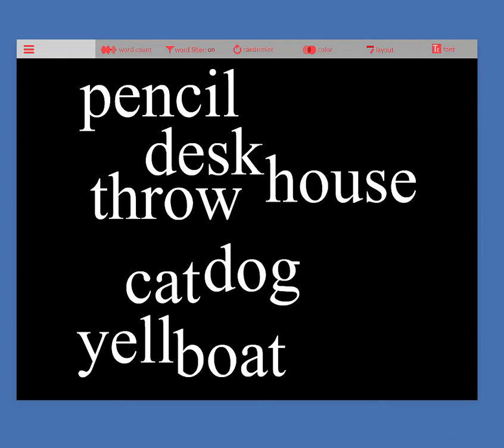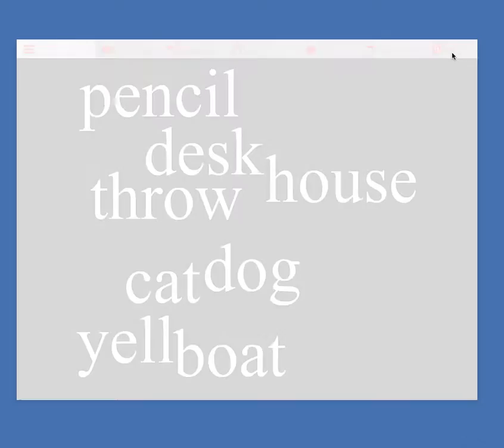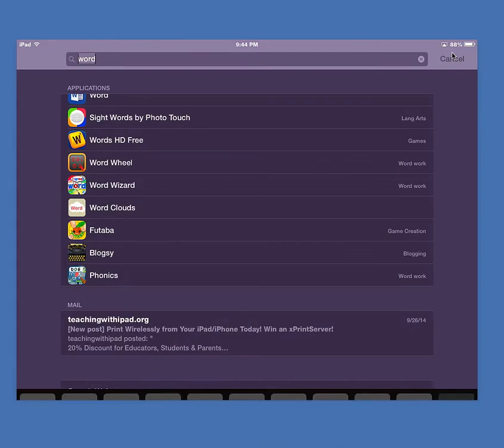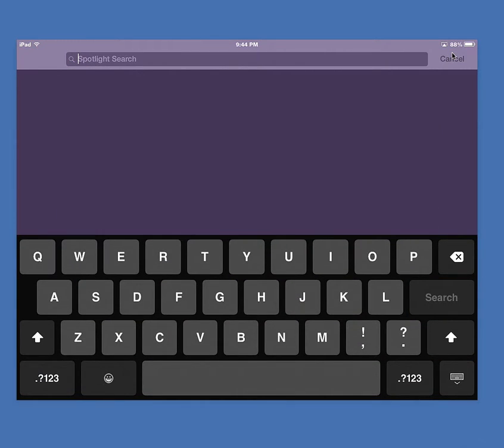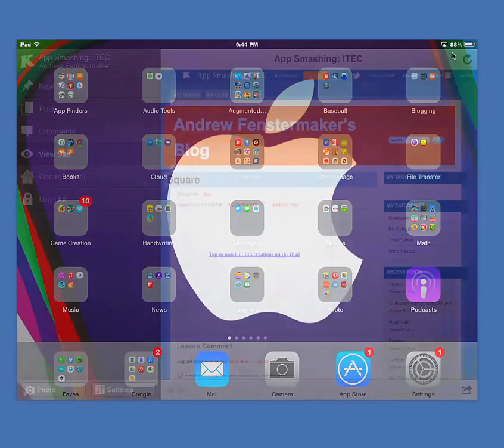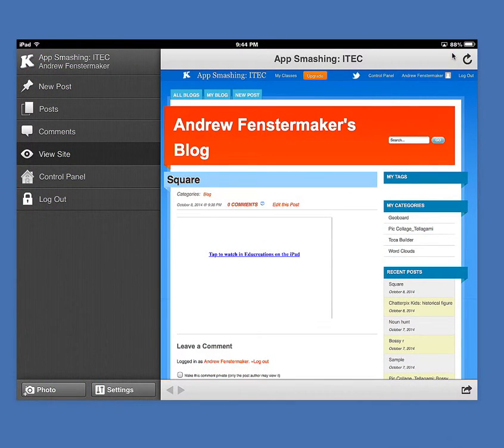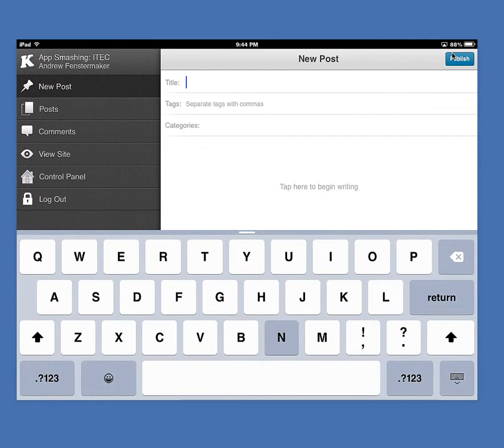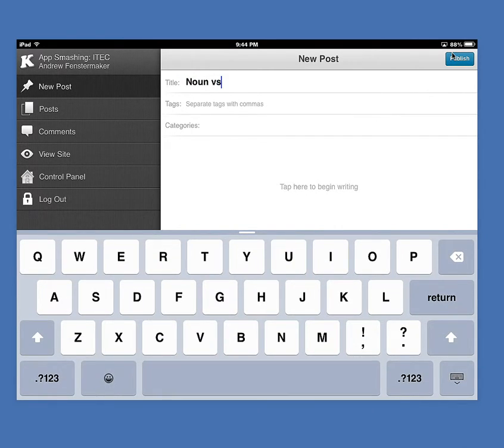I can go ahead and customize it with the features that are up at the top as far as randomizing the words, the color, the layout, the font of the words. When it's done though, what I would do is I would take a screenshot of this word cloud that I've created. Once I have that saved to the camera roll, I would then go into KidBlog. And once I'm on KidBlog, I would then be able to create a new post.